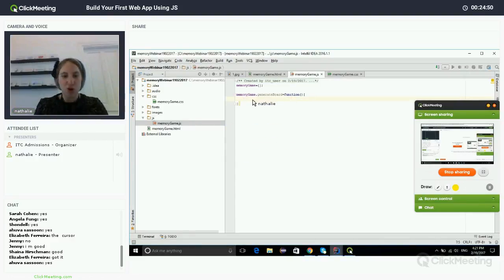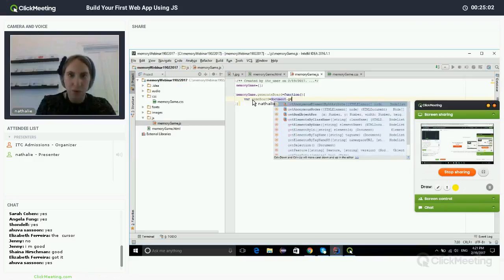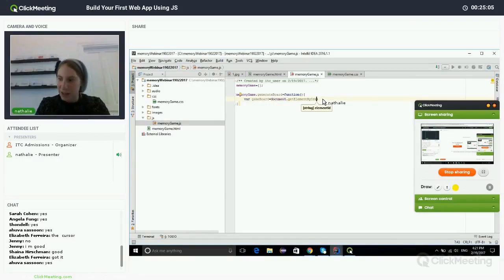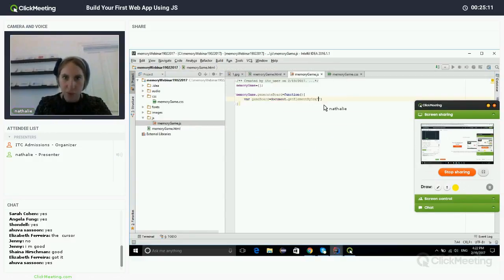So first things first, I need to go and grab this div. I'm going to call it game board, and I'm using the DOM to access this. So in the DOM, I can use the function document.getElementById and refer to the ID of an element, here game board, which tells it to go and grab that div.